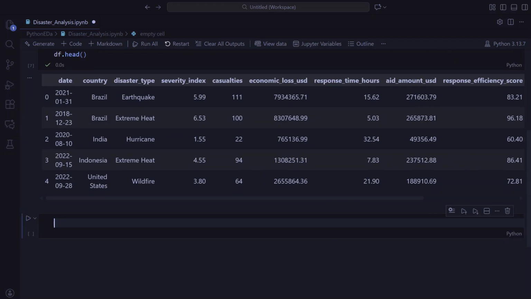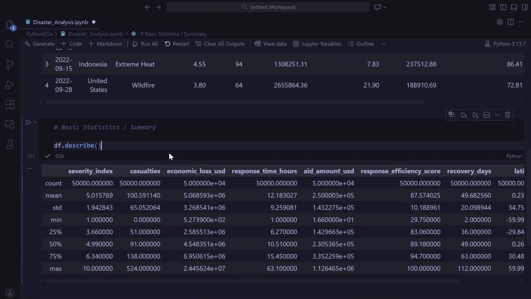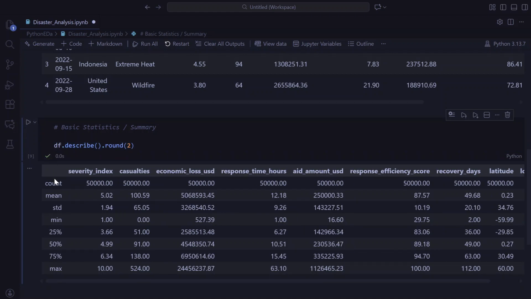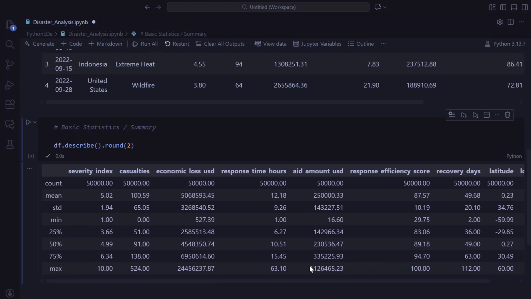Now we're going to do basic statistics summary. So df.describe, and I will do .round(2) for more readability. And as you can see, we have the average, the quantiles, the amount of values. So I'm not going to go too in depth into this, but it is pretty useful. It is there if you want to pause and take a look at this.